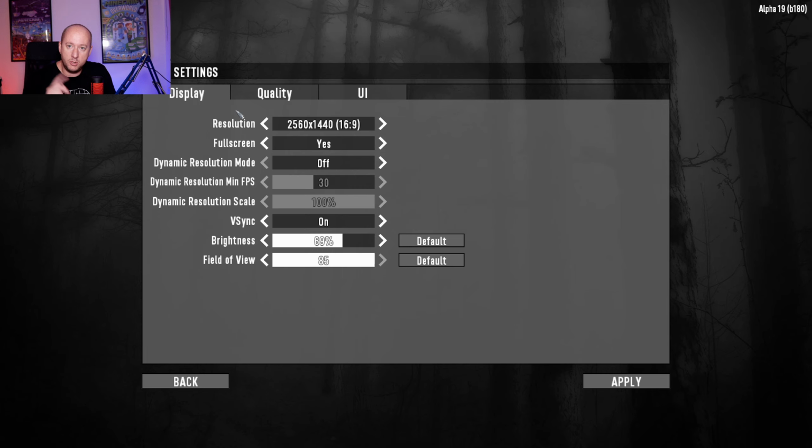There is another option which we'll get to right now. Full screen is pretty much what it says, full screen or windowed mode. I just normally leave it on full screen. This can have an impact on your performance if you run it in windowed mode.